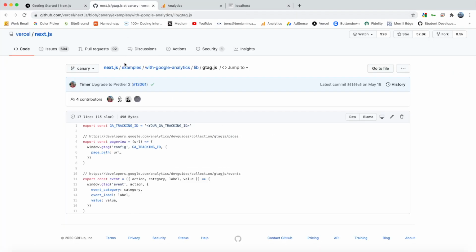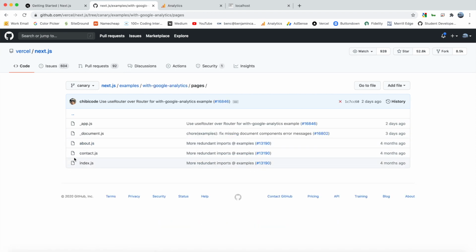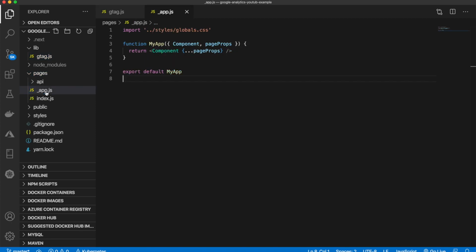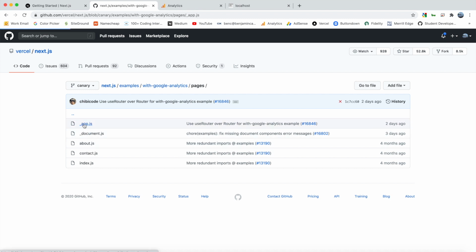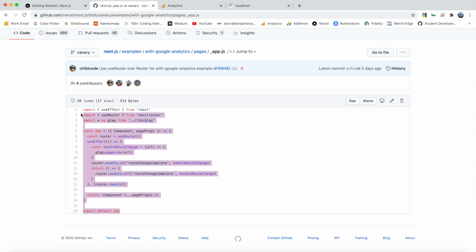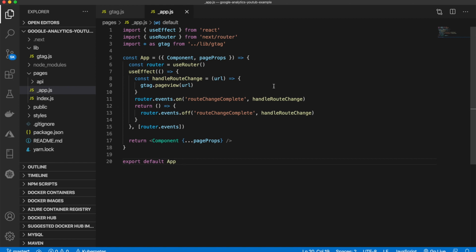Now if we go back to the example, let's hop into the pages directory. And there are two pages we want here, or two files: App.js and document.js. So back in our project, we already have an app.js created for us, which is fine. So let's go back here, open this up, and just copy all of this. And we're just going to replace everything. Okay, there we go.